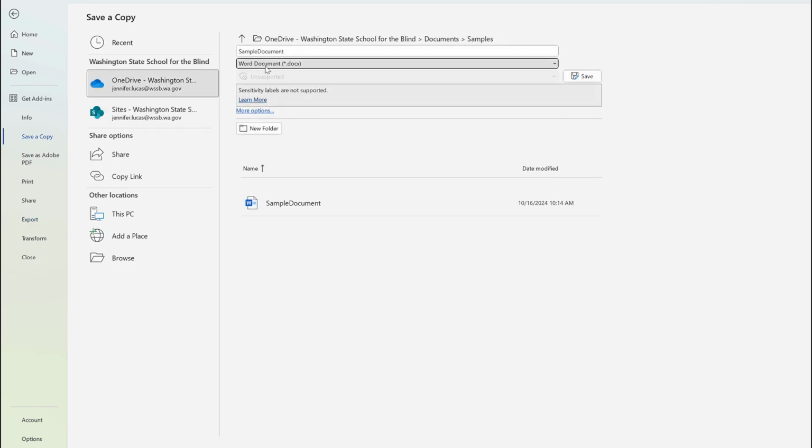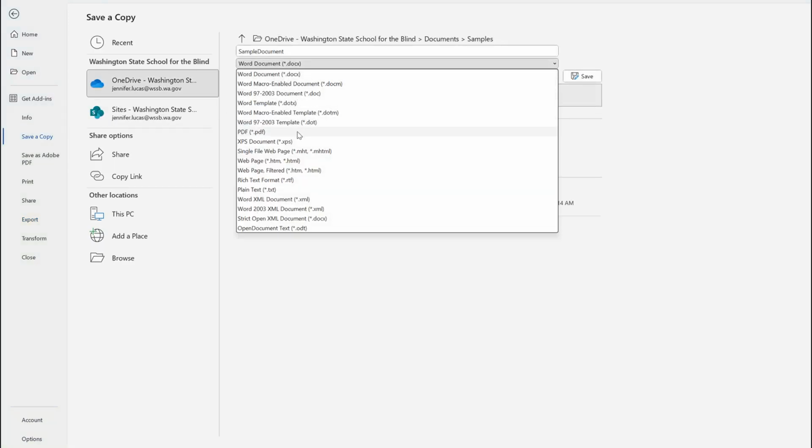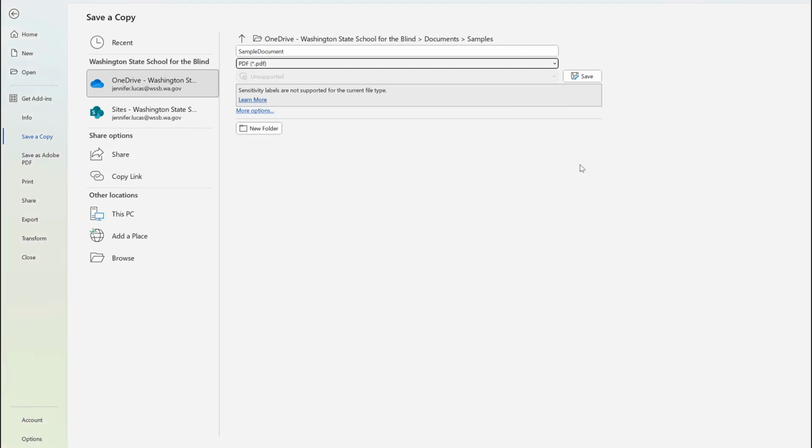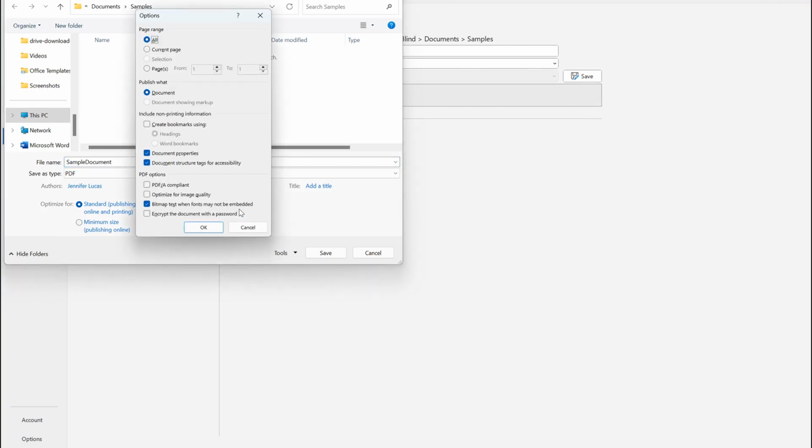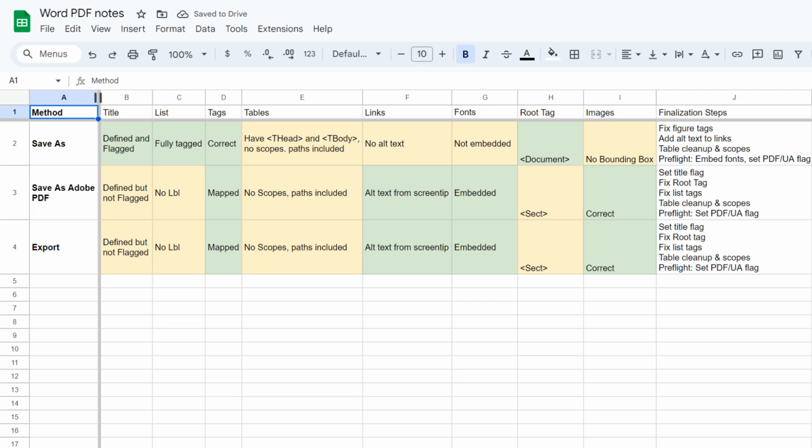For consistency in this video, I'll call the Save as Adobe PDF and Export options Export and the other Save as. Of course, if you work at WSSB and you don't have Acrobat Pro available, you can just send me the Word document and let me know that you want it finalized as a PDF. Let's look at the pros and cons of each method.